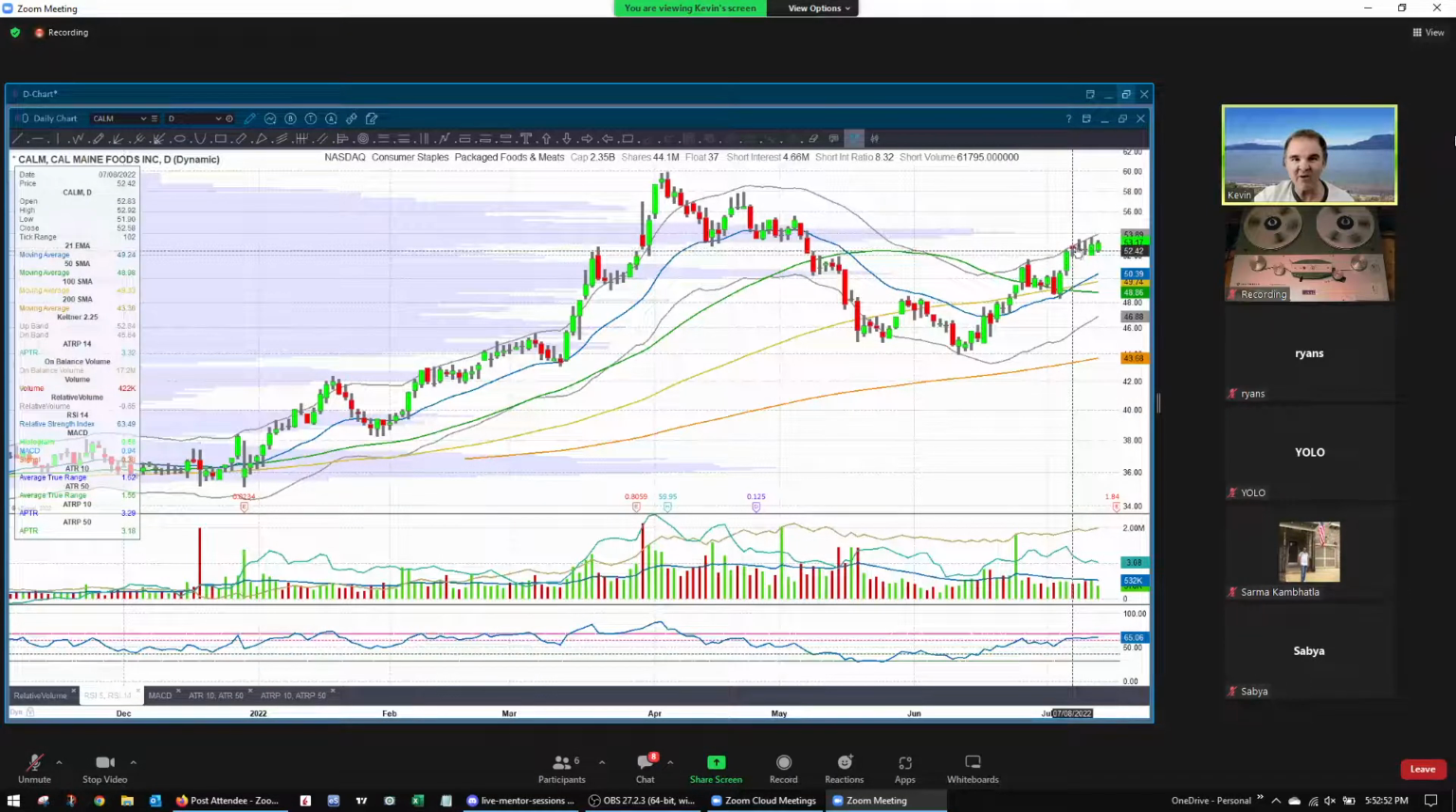And then we get this little hammer day here. And then we get a bunch of dojis here. Well, it's run out of steam. I would close out the rest of my trade up in here, probably on this first day after these two big days, and that'd be it. It'd be done. We had a nice winner, right?